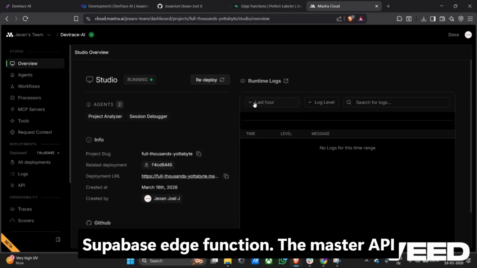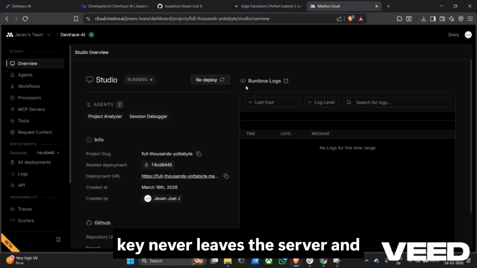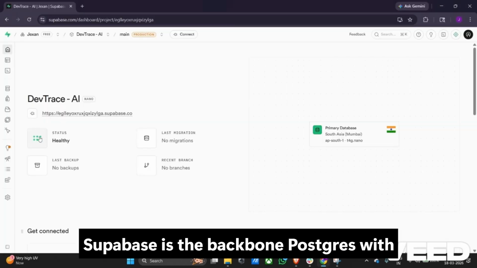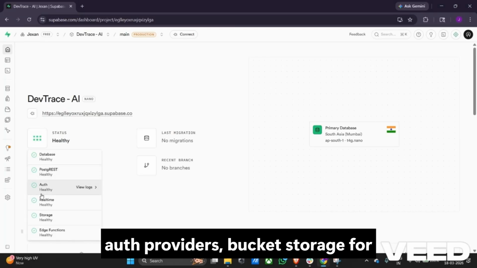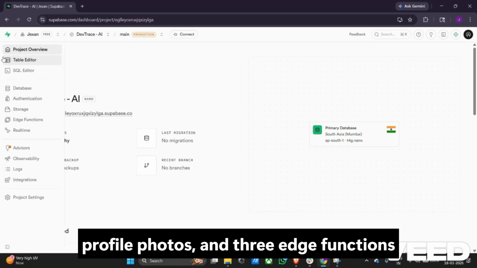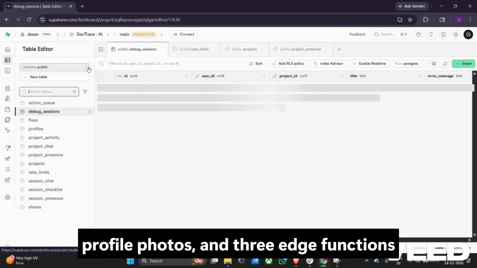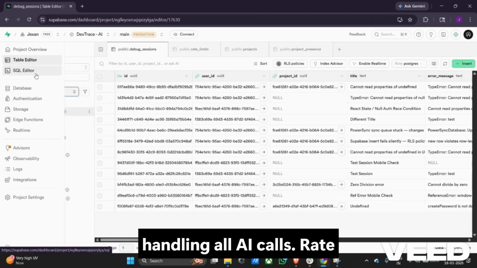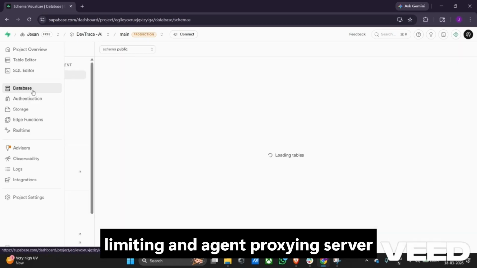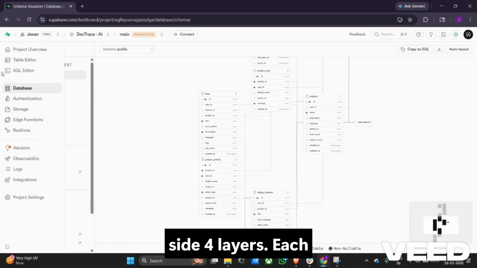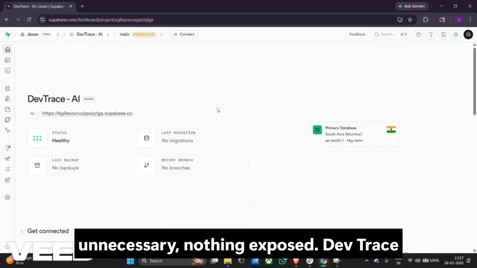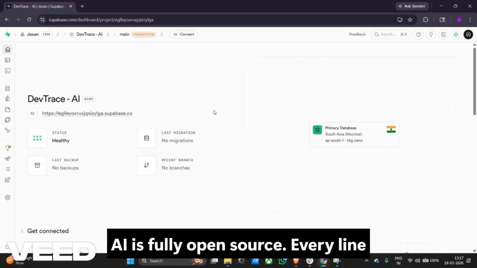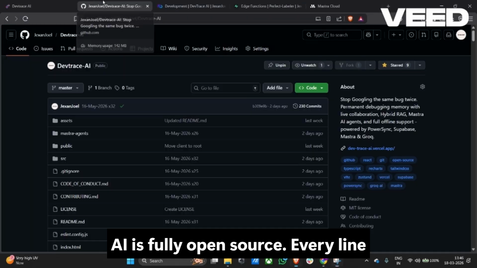Mastra Cloud hosts the 2 AI agents, Session Debugger and Project Analyzer, both called through a JWT verified Supabase Edge function. The Mastra API key never leaves the server, and Supabase is the backbone, Postgres with RLS on all 11 tables, 3 auth providers, bucket storage for profile photos, and 3 edge functions handling all AI calls, rate limiting, and agent proxying server-side. 4 layers, each one doing exactly one job. Nothing unnecessary, nothing exposed.